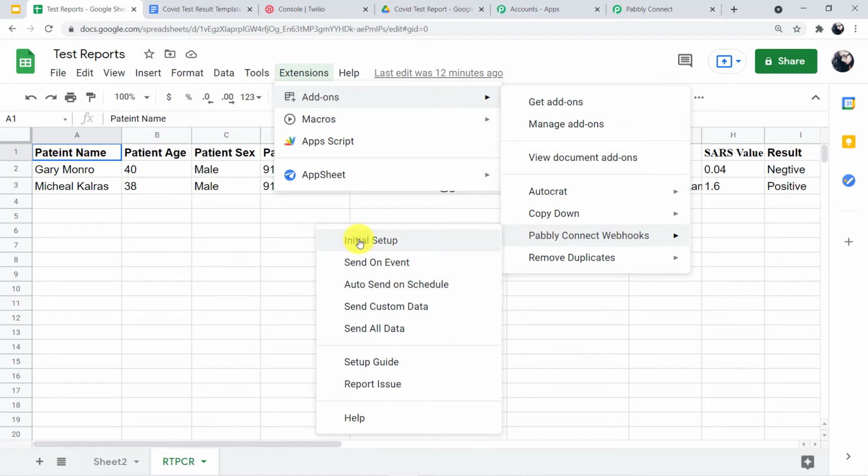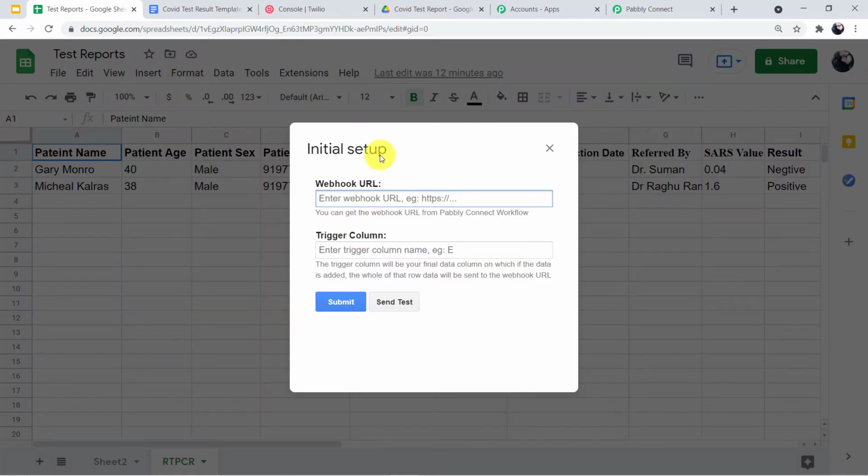Here we are going to click on initial setup. After clicking on initial setup, this box will appear, and here we have to fill these 2 fields. The first one is webhook URL, the second one is trigger column. Let us first understand what this trigger column is. It is written here: the trigger column will be your final data column on which, if data is added, the whole of that row data will be sent to the webhook URL. Basically, we have to enter the last data entry column of our spreadsheet here.